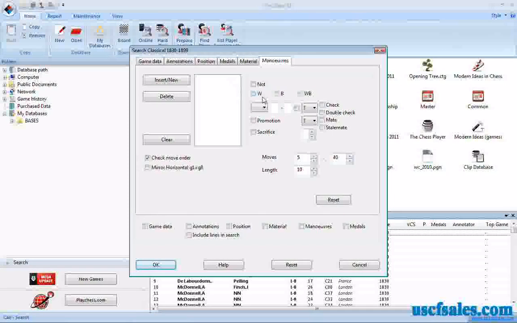Now I want to do a very simple search where a bishop on F1 goes to C4. And we're going to do a search in the opening of the game, and I don't care about the particular opening. It could be a Giuoco Piano. It could be some other opening where the bishop makes that particular move. But that's what I'm looking for, openings in which the bishop moves from F1 to C4. So first we start by clicking on the radio button next to W for white.